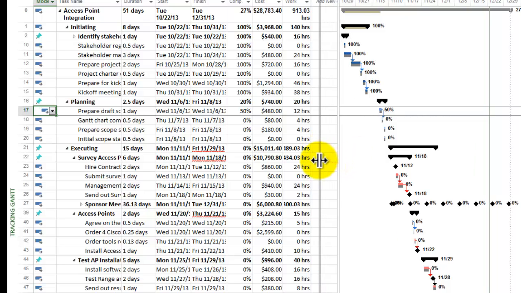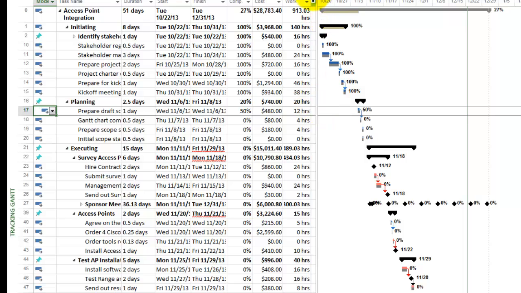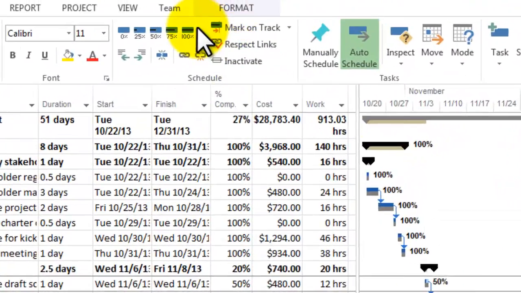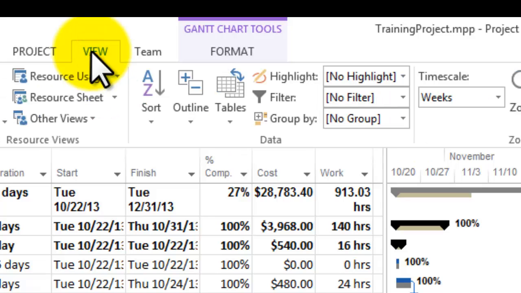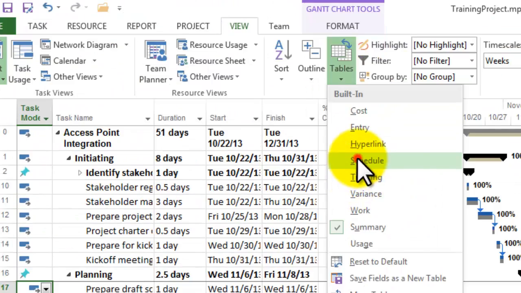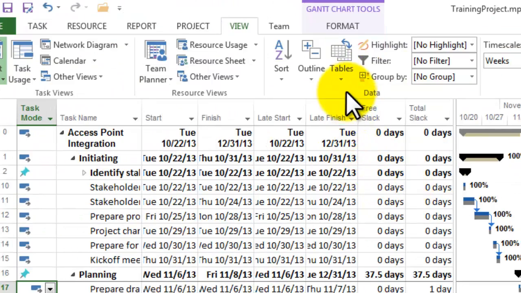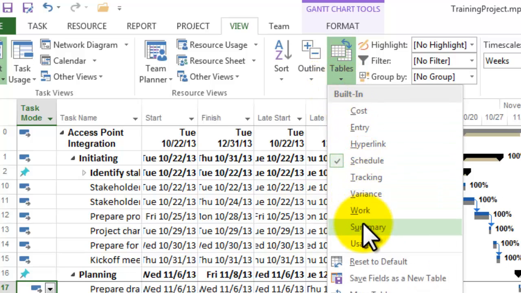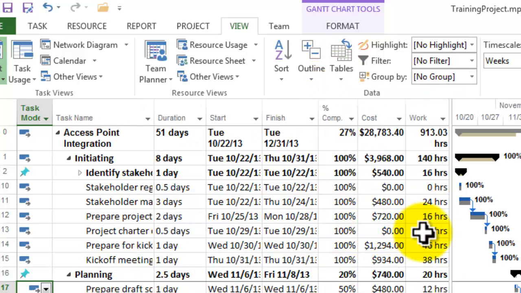Well, I'm going to make sure that the view that I have here is exactly what I want printed out. In order to do that, I want to make sure that the table on the left-hand side is what I want. And the easy way to do that is to go to the View tab, pull down the Tables view, and go to Summary. Now, most of the time you're going to see Schedule, but I'm going to change that to Summary. And you'll notice then across the top I get a summary of where my project is right now.